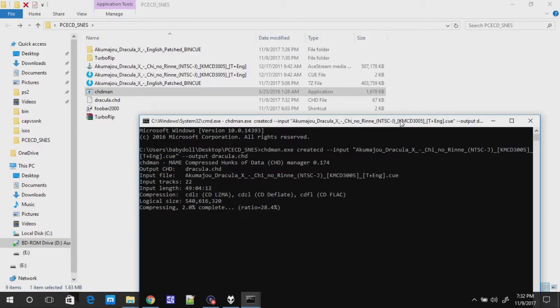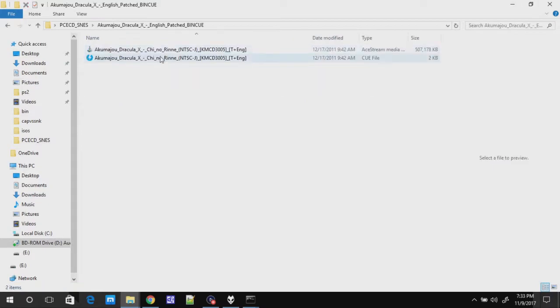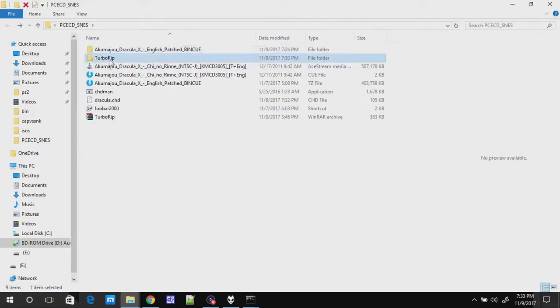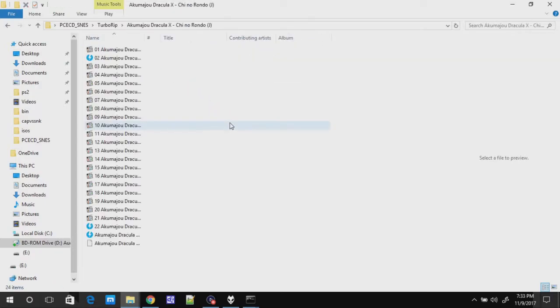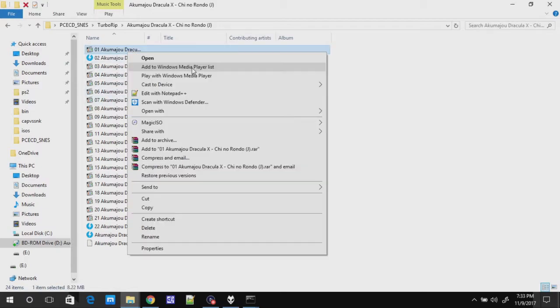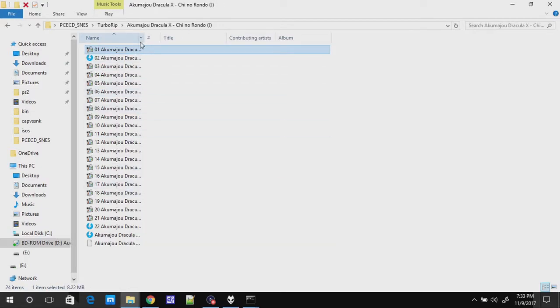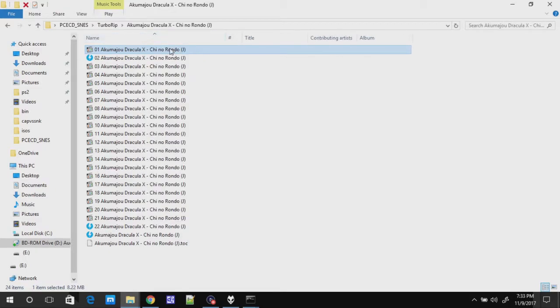And some games, you know, even with compression, it's like 400 megabytes. So in that case, you gotta modify the audios. And well, while it's doing this, let me just show the audio tracks. So the audio is in TurboRip. It creates a folder here, and here's all the WAV files and the hidden data on here. Let's see.